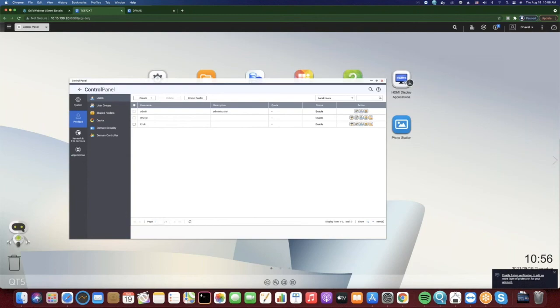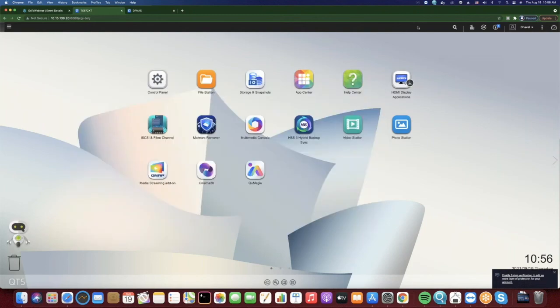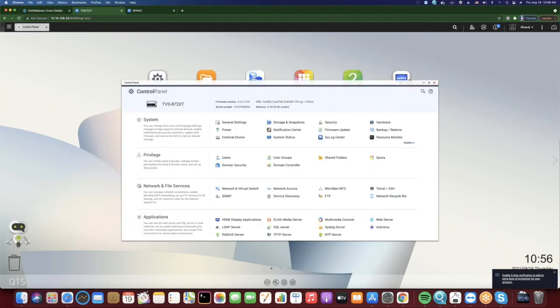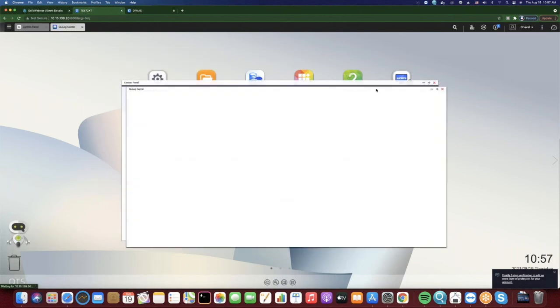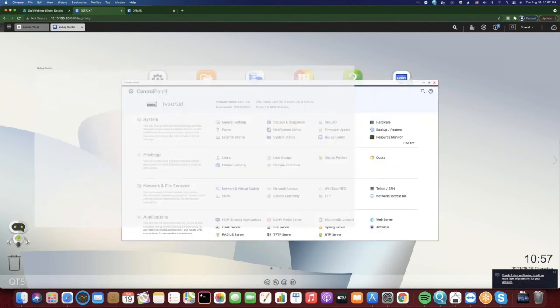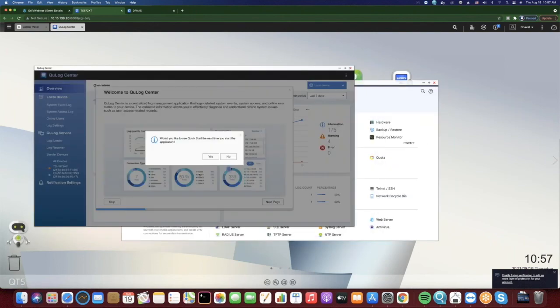The next thing I want to go through is our new application that we have introduced with our new firmware, which is QuLog Center. Now QuLog Center is a new application that replaces system logs. So if you remember, there was system logs before. Before you used to have system logs within control panel, but that is now replaced by QuLog Center. QuLog Center gives you access to all the features that the log center had.